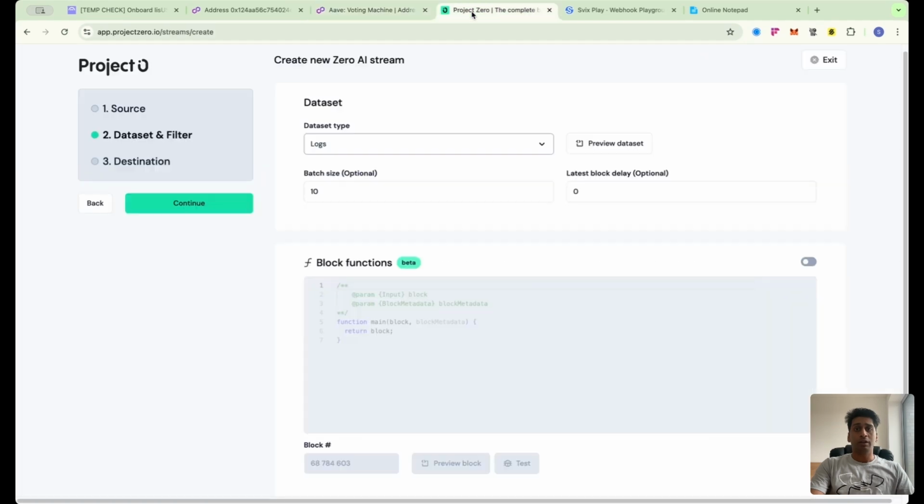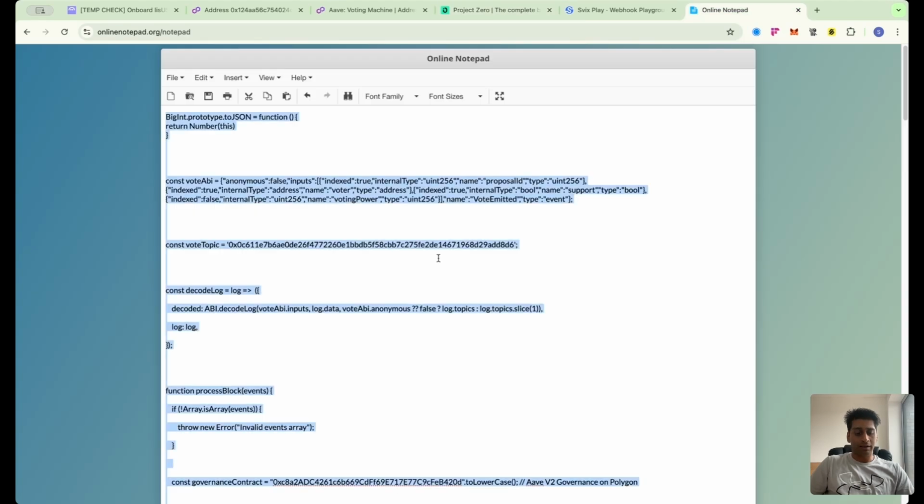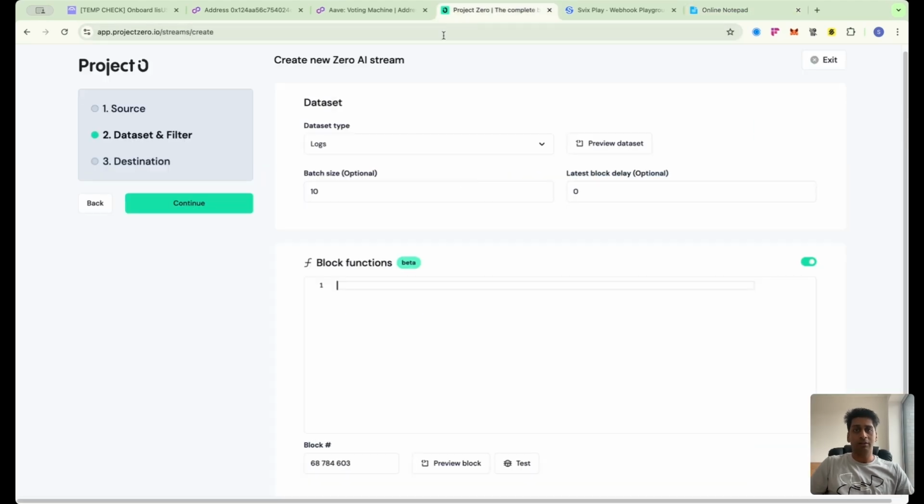And what we're going to do here is use the powerful block functions. I already have code with me, so I'm just going to simply paste it here.